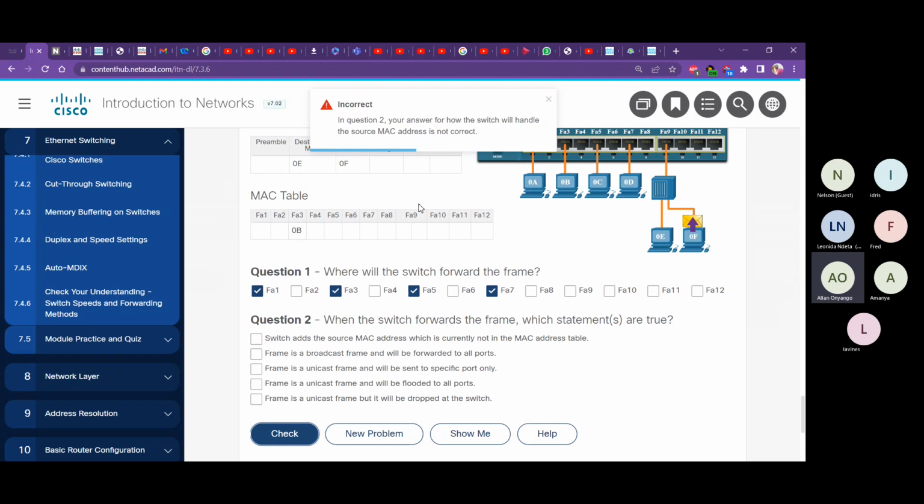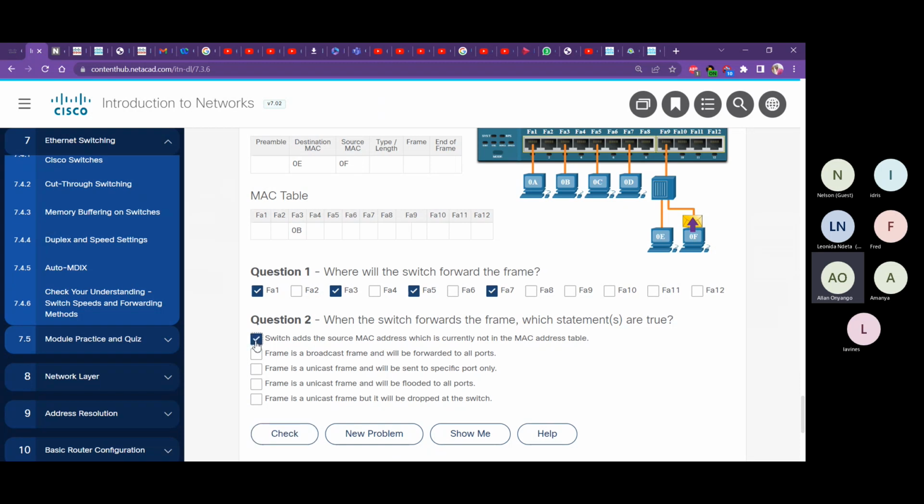So now I answer the second question. It asks, when the switch forwards the frame, which statements are true? The switch adds the source MAC address, which is currently not in the MAC address table. You know very well the source MAC address 0F is not in the table. That's why this statement is correct.